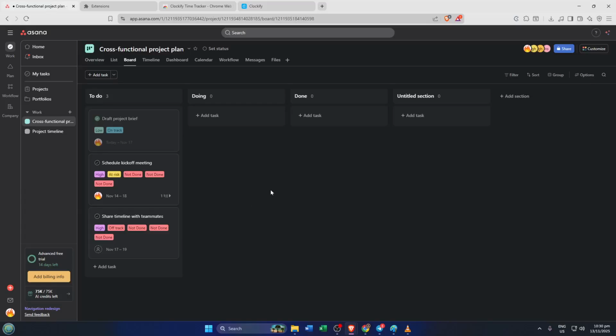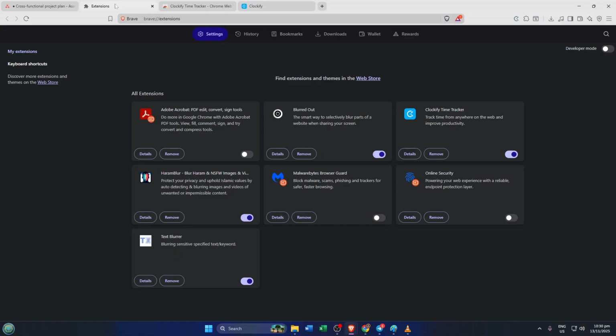Are you looking to track your time more efficiently right inside Asana without jumping between tabs and tools? Today, I'll walk you through how to seamlessly integrate Clockify with Asana so you can log your hours on tasks with just a single click. By the end of this tutorial, you'll have a completely streamlined setup for time tracking, perfect whether you're a freelancer, a project manager, or part of a larger team. Let's dive in and get started right away.